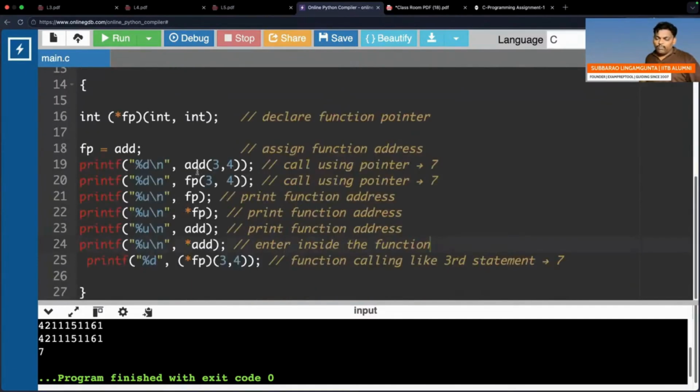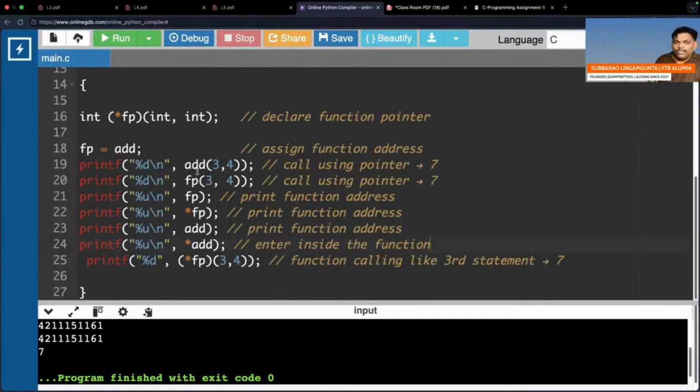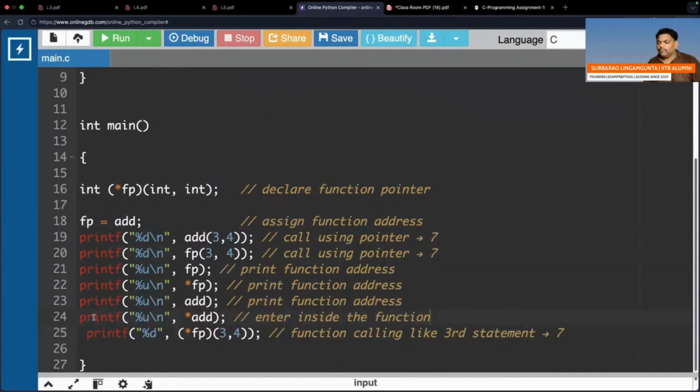Functional pointer. Finally, you have to understand what is functional pointer. Functional pointer means it is a pointer, but pointer means address. I have, right? I am a pointer means I have an address. If I go to that address, there is a function. Are you getting?